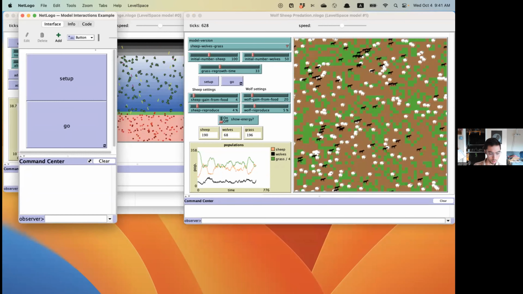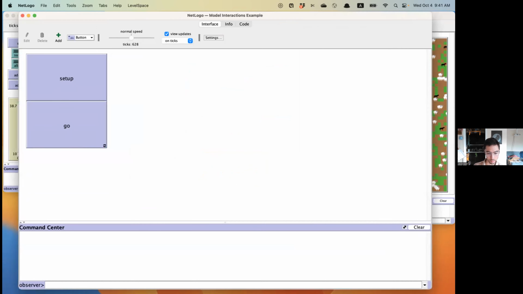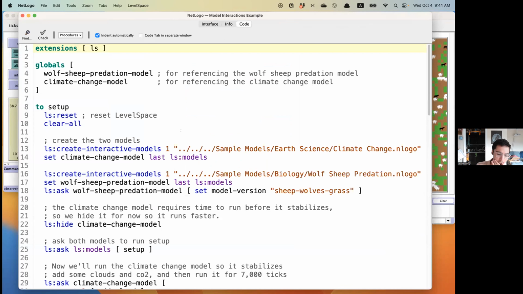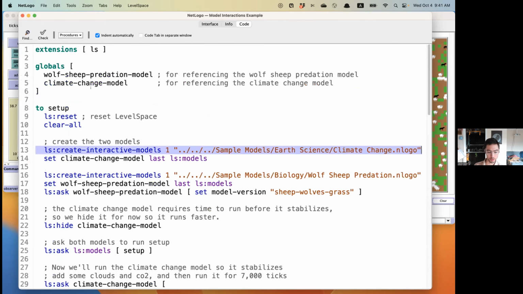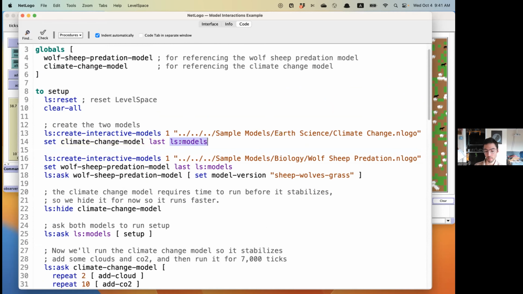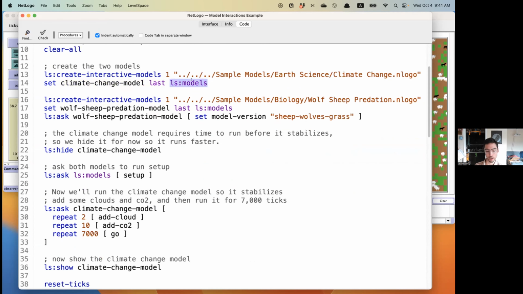So looking at the code here in this parent model, we're using the LevelsSpace extension. First we create the two models. This is the command to create the climate change model, and we're storing that model as a variable called climate change model so that we can refer to it more easily. But you always have a list of all of the LevelsSpace models in this LevelsSpace command. You can always get a list of all the models that are running.